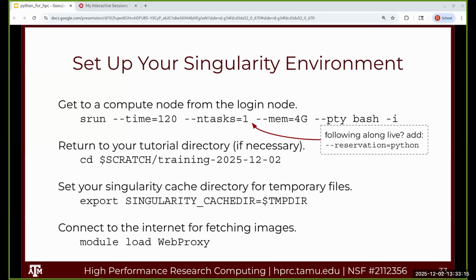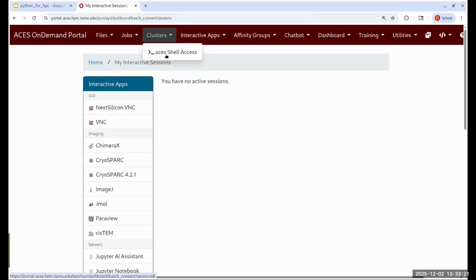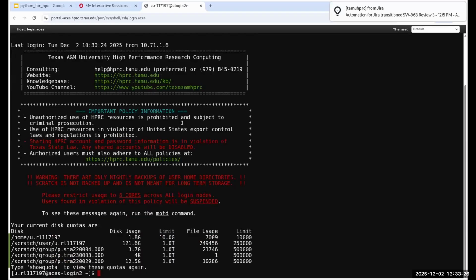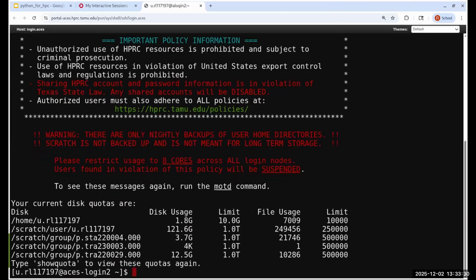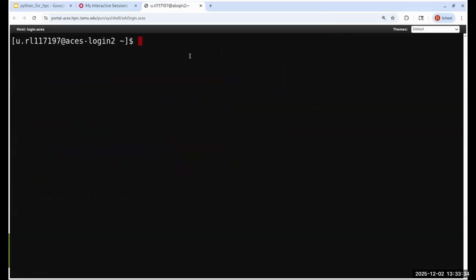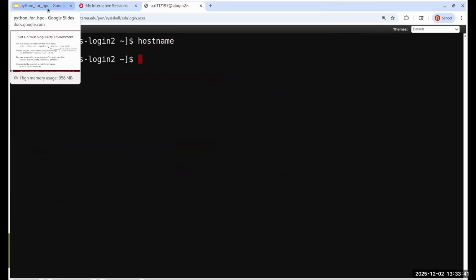Everybody, you will need a terminal to run this command. So everybody please go to your cluster's ACES shell access and get a terminal. I landed on login 2. That's important, so we'll take a note of it. Not which login node in particular, but taking a note of which node you're on. We need to be cognizant of that for this experiment.